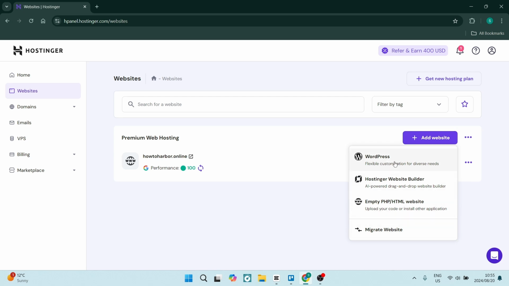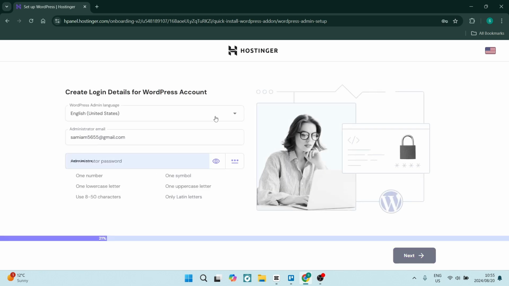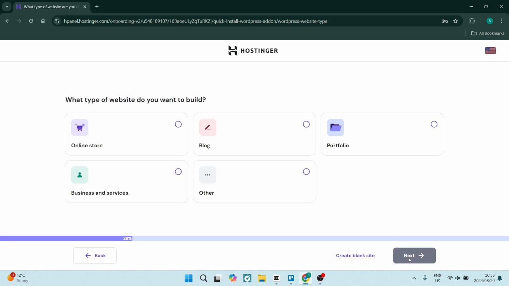Of course, here you can use the WordPress option because we are looking to create a WordPress website. And from here, you want to make sure that you're adding your language, the email address, and then your password. And you want to click on next on the bottom of the page.